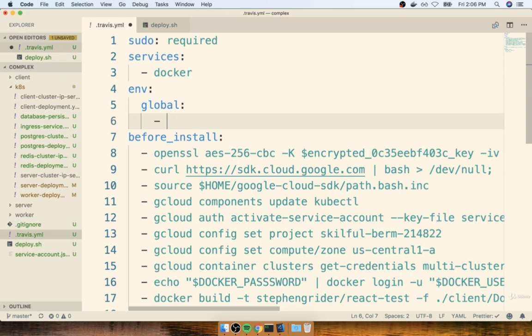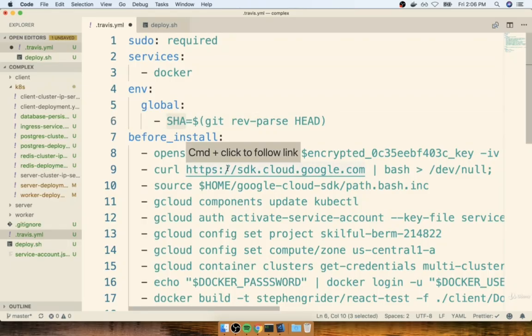Actually, let's keep it simple. We'll just do SHA. So that's going to be $(git rev-parse HEAD). This is going to determine the current commit SHA and assign it to an environment variable inside of our Travis environment called SHA. So we can now freely access this environment variable inside the deploy.sh file.